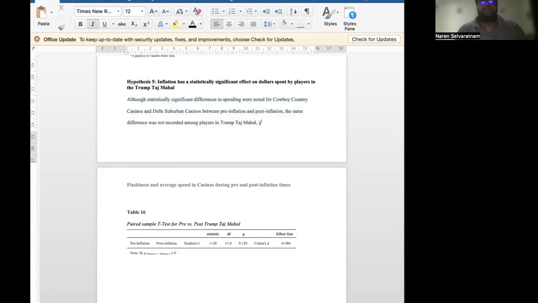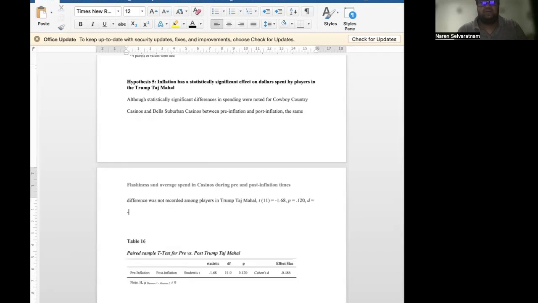So we are going to write that once again. This is a t-test. Degrees of freedom is 11. T value is negative 1.68, and then p value is 0.120 with Cohen's d negative 0.486. It's a moderate effect size. Thus, H5 is rejected. So 4 hypotheses out of 5 are accepted.